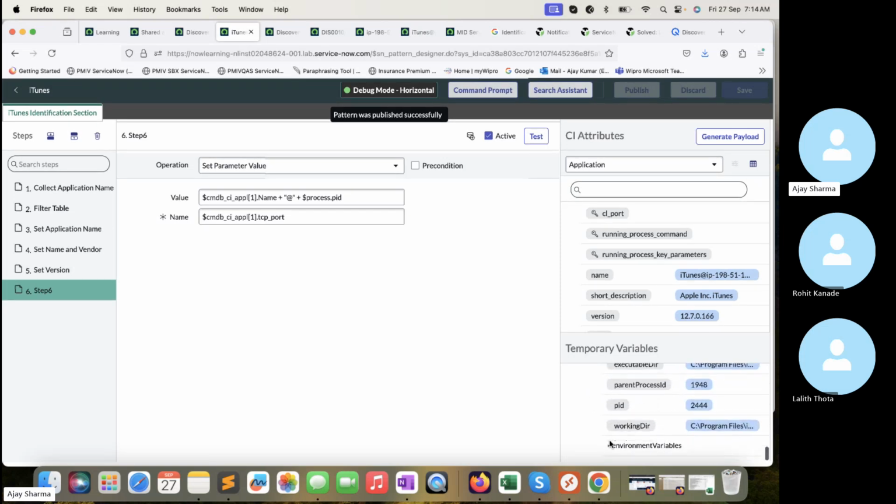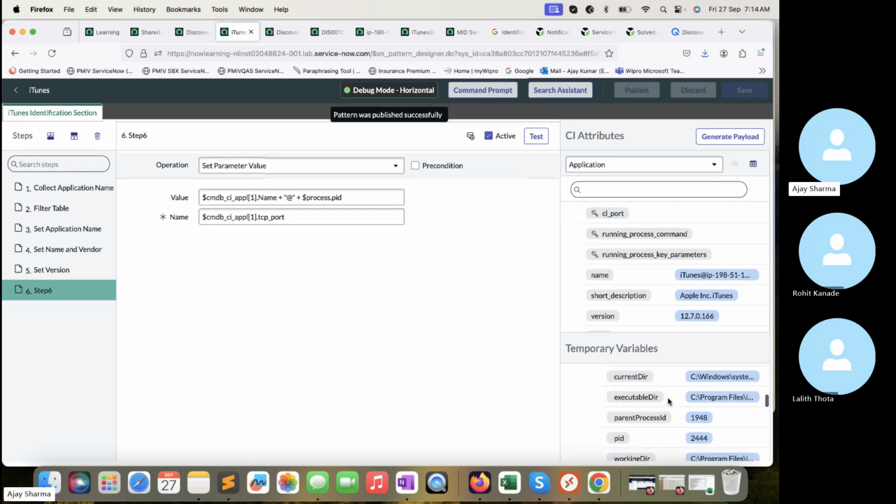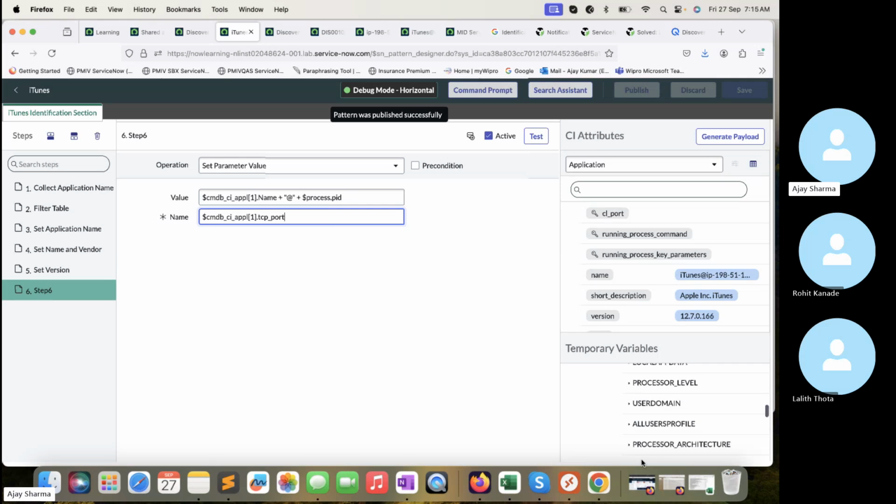If it is not, then you have to write that particular pattern again, using different operations, and you have to collect that information. So what I'm doing here is, a couple of things are available out of the box in the temporary variable. I'm just putting them here and populating them in a different field, the TCP port, basically. I hope you're getting it now.